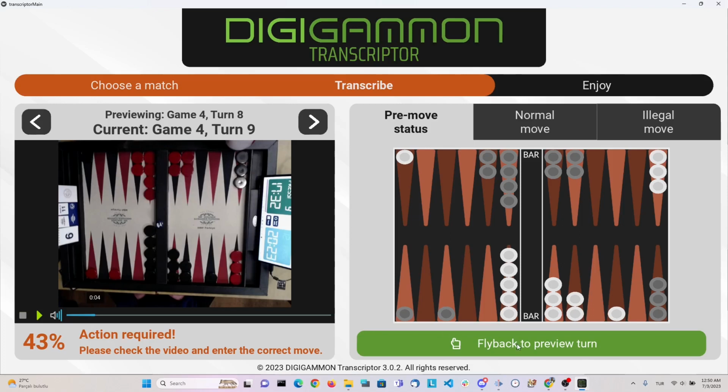We just say fly back to preview turn. We are previewing game 4 turn 8. Our current turn is game 4 turn 9. So we can't enter turn 9 because the board states are not matching. So we just went back to game 4 turn 8 and we say fly back to preview turn. Right now our current turn is game 4 turn 8. It's not game 4 turn 9 anymore, and board states are matched.